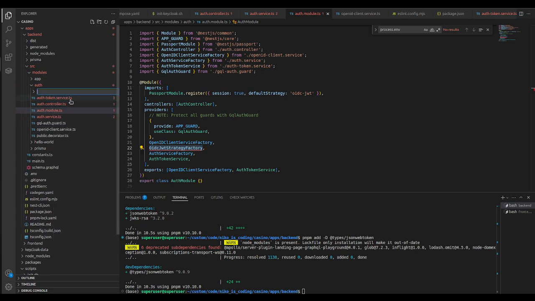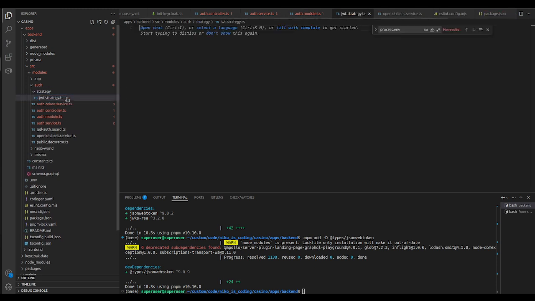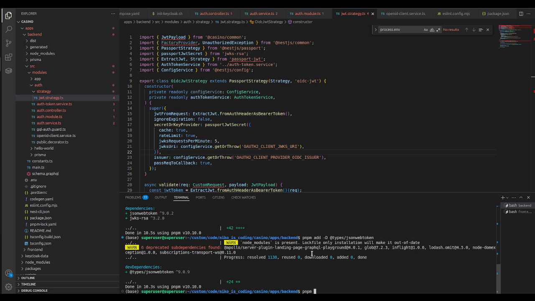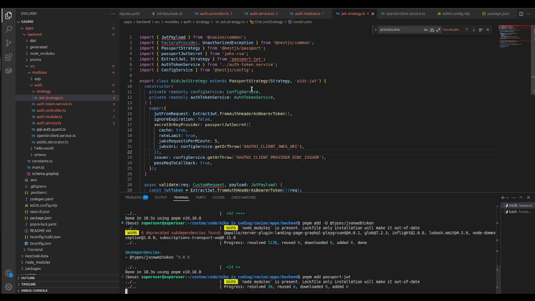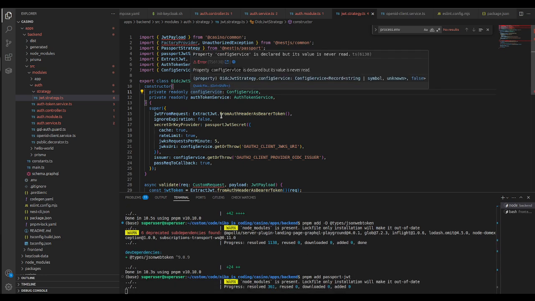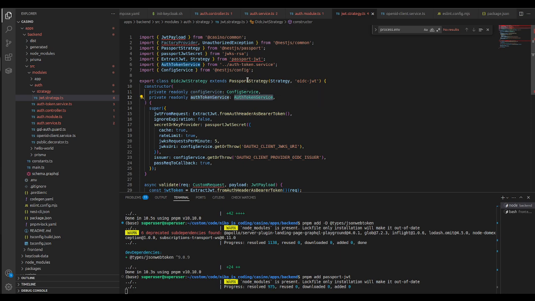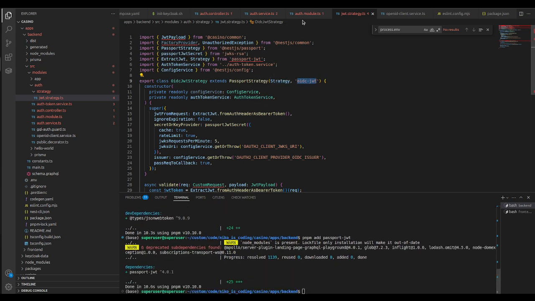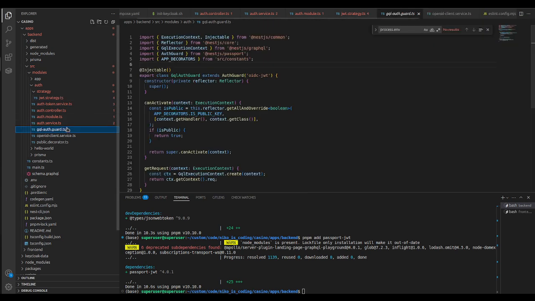So here I'm gonna create a strategy folder. Strategy, yes. And we are going to call it jwt.strategy.ts. There we go. So we're gonna add here passport-jwt, and we're gonna take a look at this. So this uses our auth token service and creates a strategy, a passport strategy. We name it OIDC-JWT. This name has to be the same as the one that we've declared here in the auth guard.